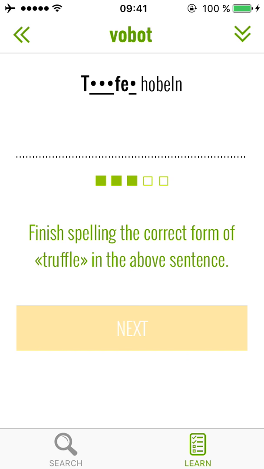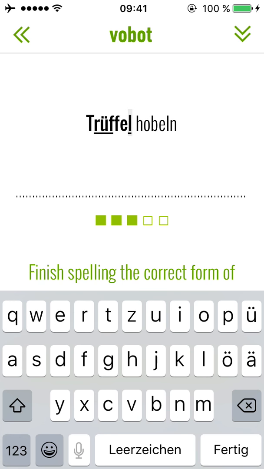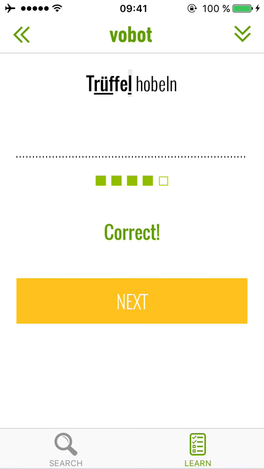You have to spell the German word for truffle. Some of the letters are pre-filled to help you. Now just tap in the sentence to start spelling. This is a German phone, so you already have the U with umlaut. If you don't see it on your phone, just hold down the U key and you will see other variations of U appear. Hey, we're on a winning streak here.